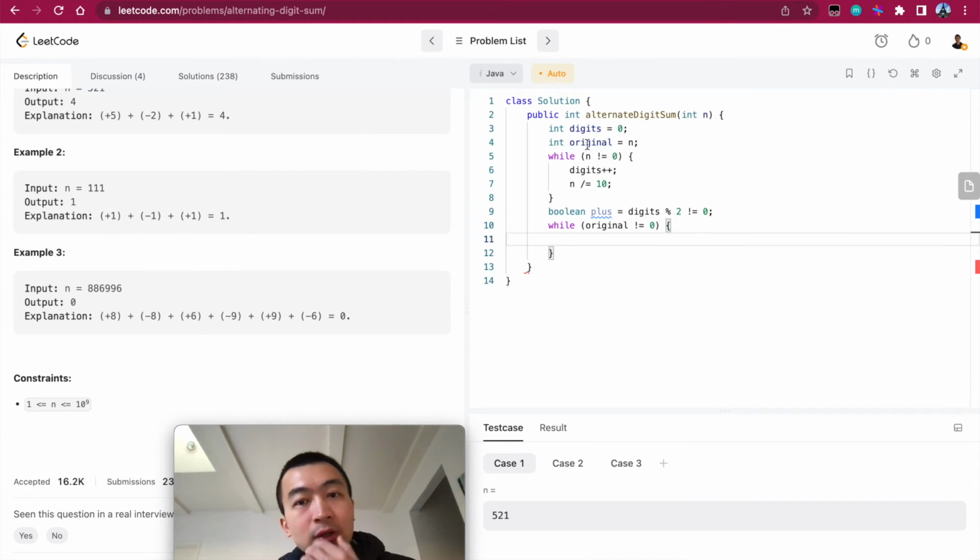The reason we want to have an original variable here is that we're mutating n. So at the end of the first while loop, n is going to be 0, and we want to retain the original input of n. So that's why I used original here. We use the modular sign to help us iterate through every single digit of this given number. Then we'll call it last digit, original modulo 10.